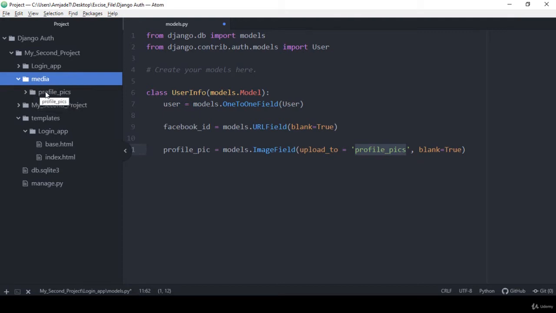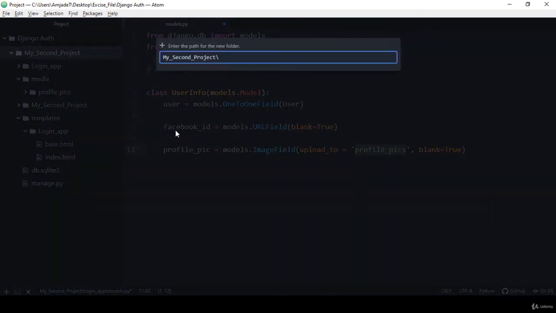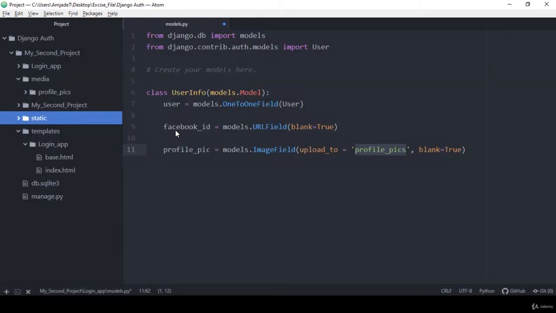In our previous section we created a static folder, right? So now for this project I want to create another static folder. In our second project area I simply define a new folder, and I name this folder static. Okay, I just name it static. So I am simply defining it.